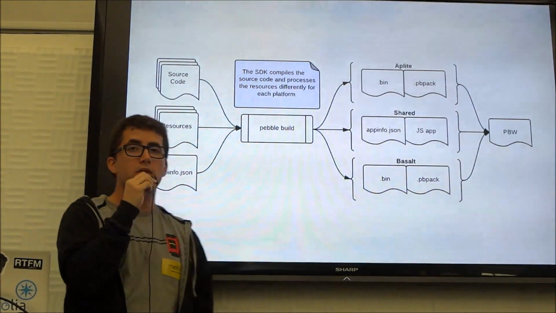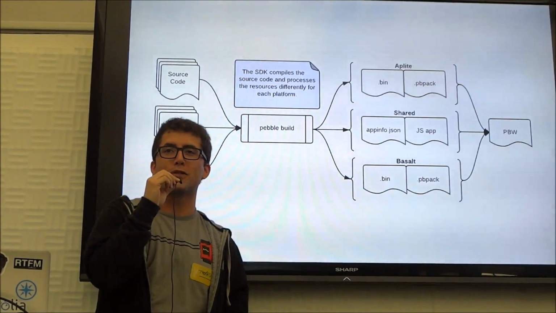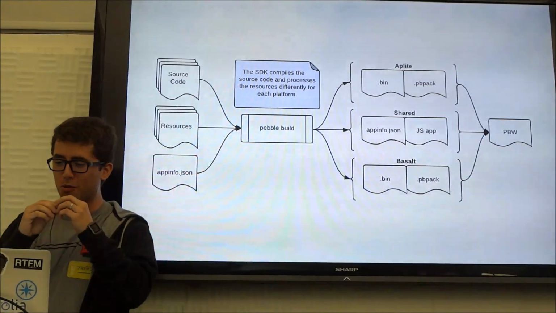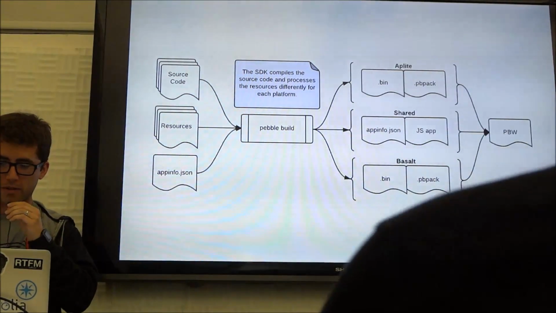So that's the gist of it. I hope this little schematic makes it extremely clear. But if you have any question about that, of course, I'll be happy to answer that.